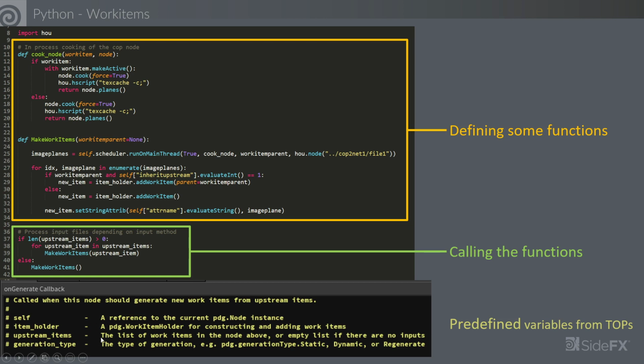Next up, we have upstream items, which is the list of work items in the node above, or an empty list if there are no inputs. This one is also important for us because, like I said before, with this node, we essentially want to load in an image and process it and generate work items based on it. And then next up, we have generation type, which is just the type of generation, for example, static, dynamic, or regenerate, which essentially just describes what the type of action is that the node is currently doing.